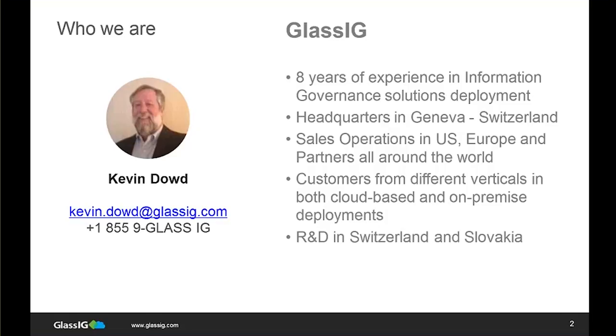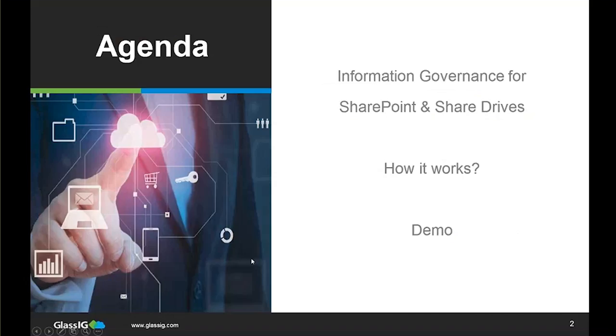Sorry about that. So as I was saying, our customers are in a number of different verticals across the industries, and we've been deployed both cloud-based and on-prem. Our research and development teams are located in Switzerland and Slovakia. So that's a little bit about GlassIG.